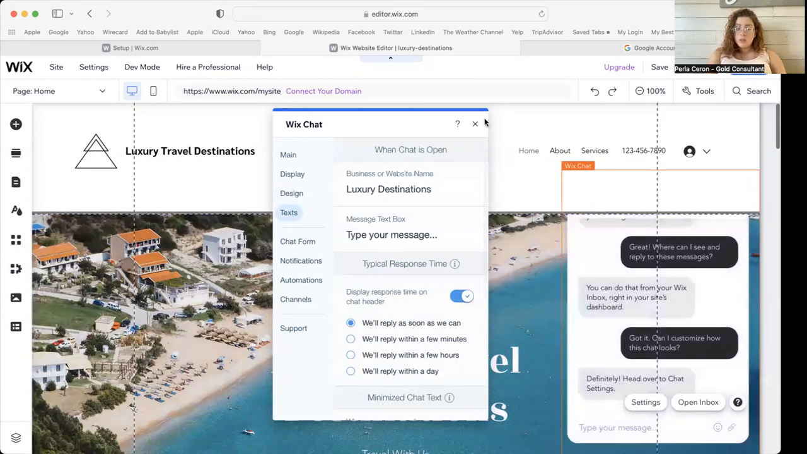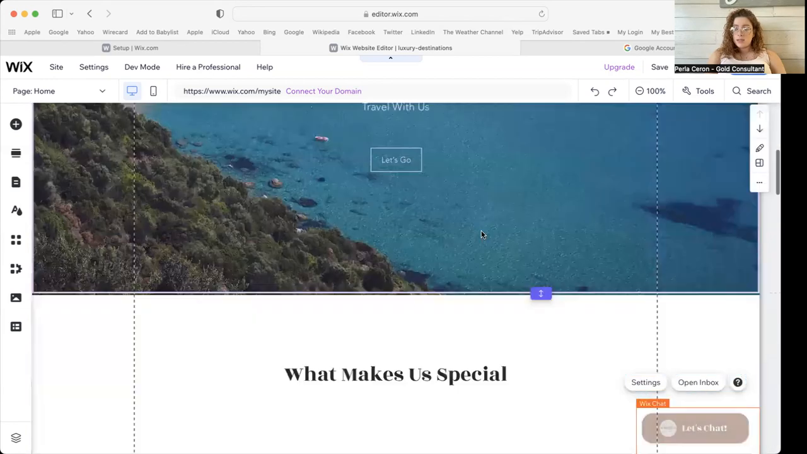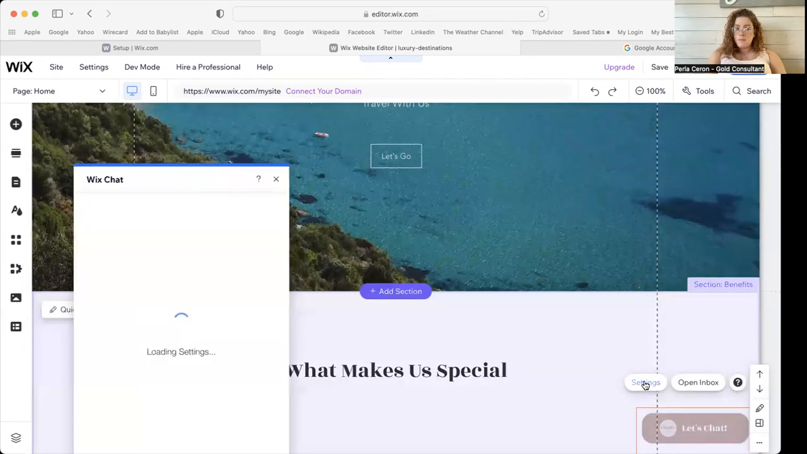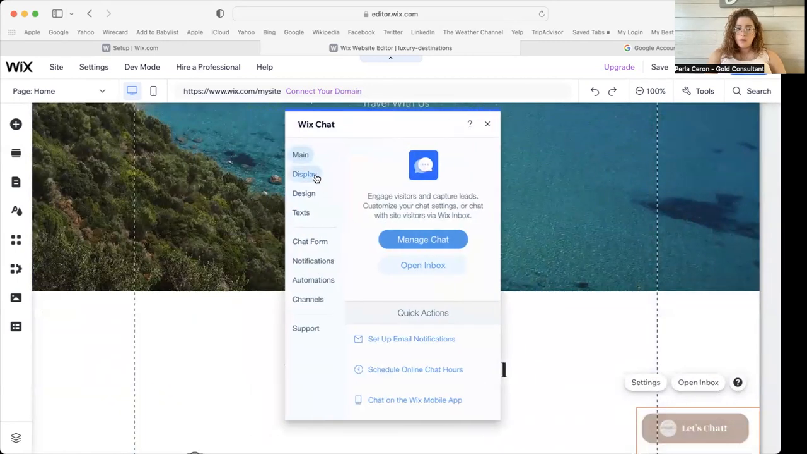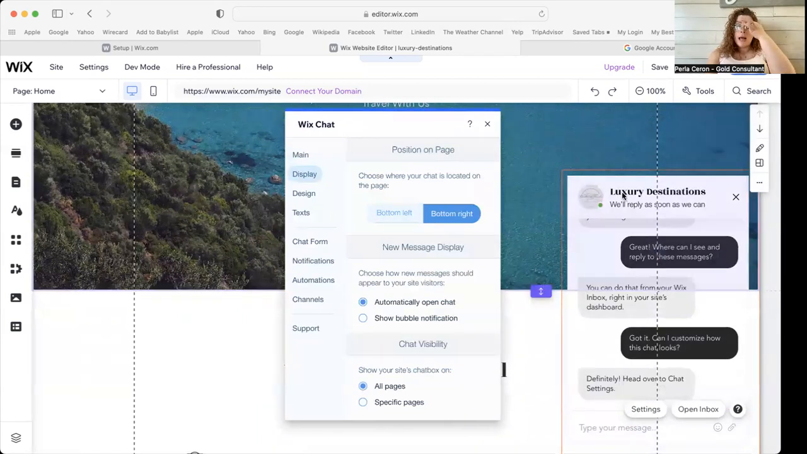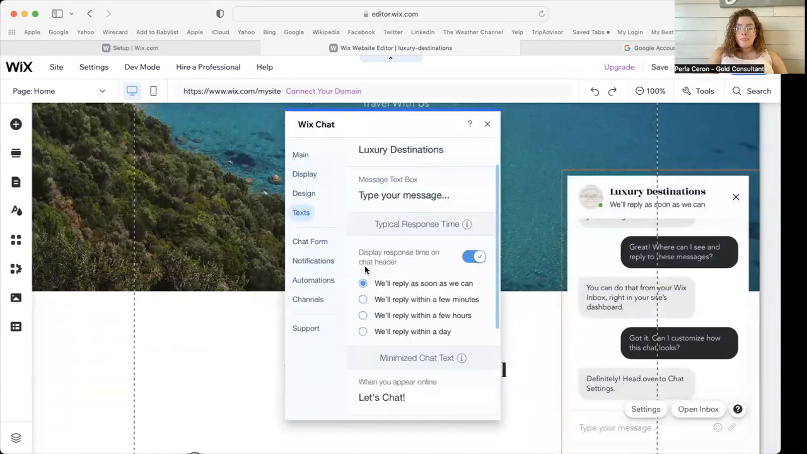Text. So actually, hold on one second, because you guys actually can't see. There we go. So see how it comes up here where it says my business name here, Luxury Destinations. It has my logo. And then it says we'll reply as soon as we can. So that's my message here in terms of text, where it says we'll reply as soon as we can, or we'll reply within a few minutes, within a day, within a few hours. So you decide if you want to have that even here, okay?